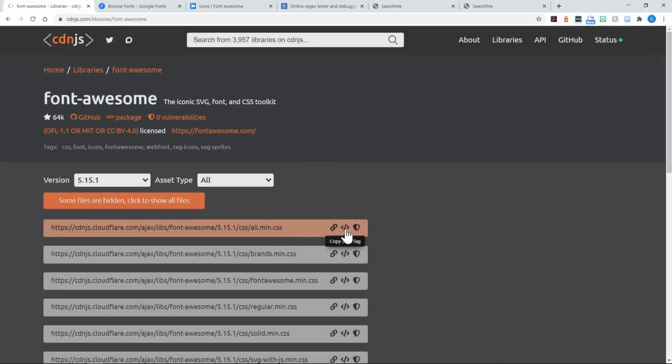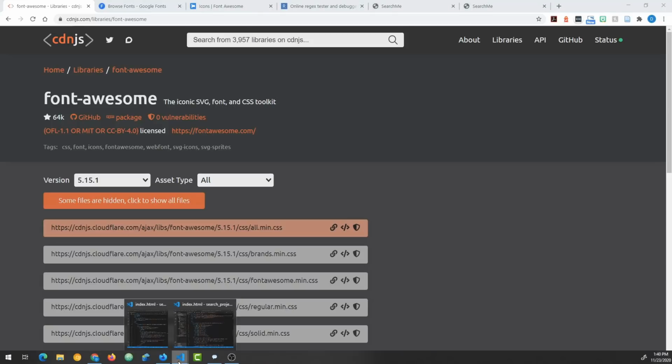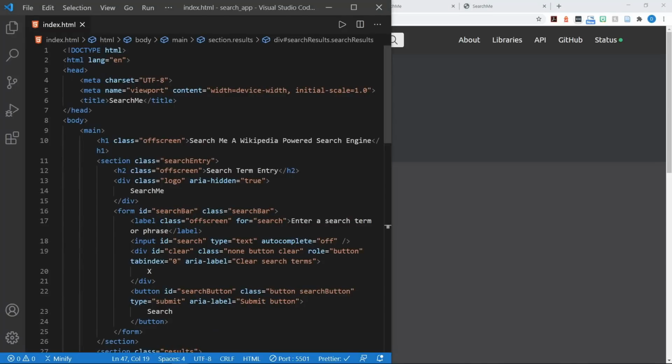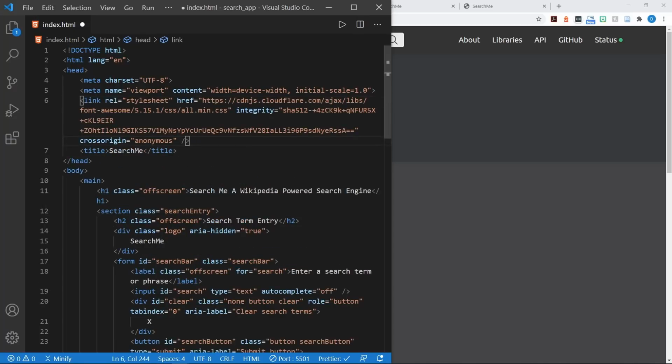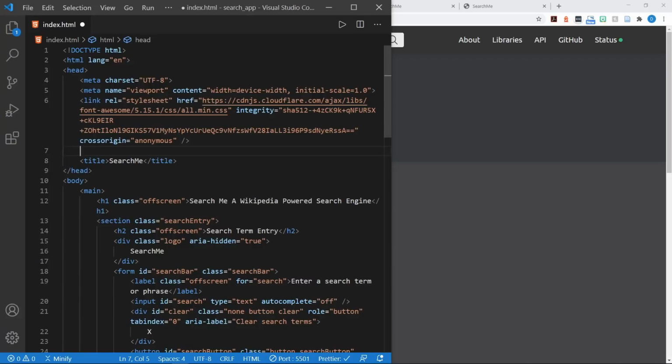And you can click this link that says copy link tag, and it will contain everything you need to paste it right into your project. So we'll come back to VS Code, and we'll be up here near the top. Let's go before the title, and we can paste in this full tag that we copied, and it has the link to the library from cdn.js. It also has an integrity attribute and a cross-origin attribute, and that is just fine. We'll pull in those icons in just a little bit. So now we've got the Font Awesome library.